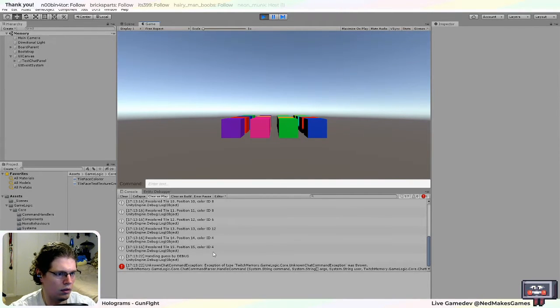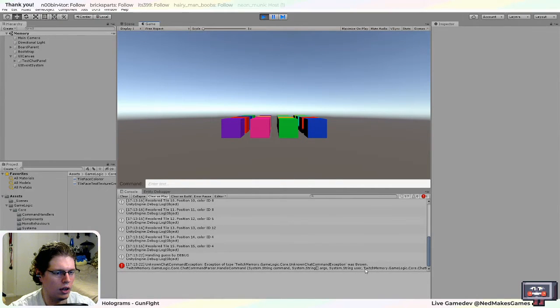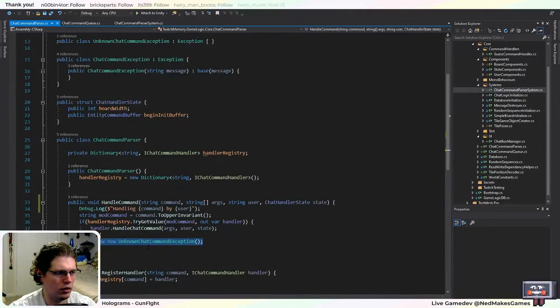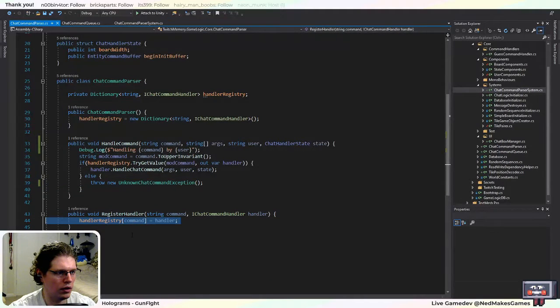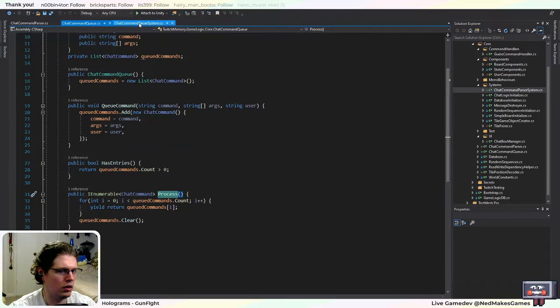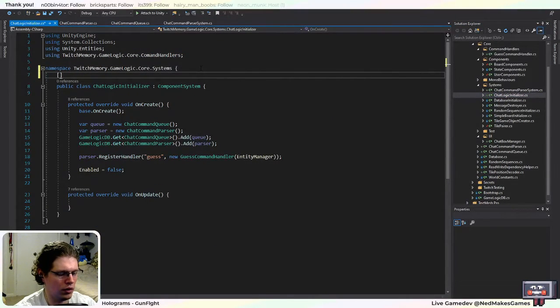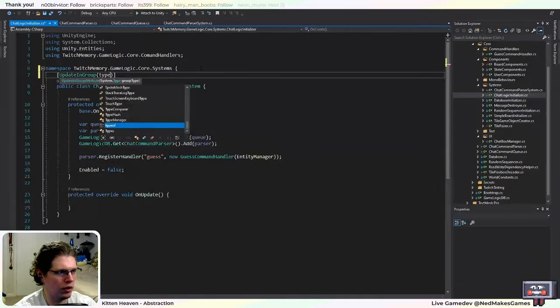okay, so that's weird. Oh, it's an unknown chat command. So it's handling guess by debug. But I put guess in here. Let's see. Did the initializer not run? Oh, I didn't put it in a system group, so maybe that's why. So update in group. I keep on forgetting to do that.